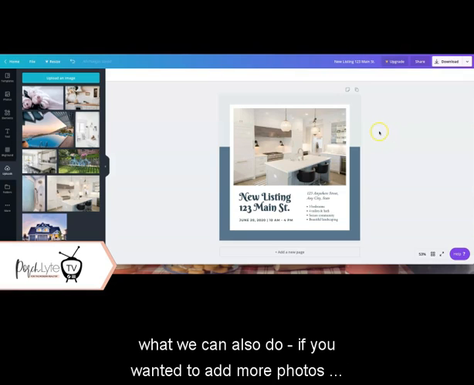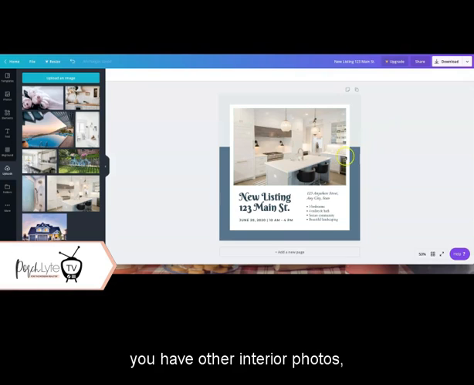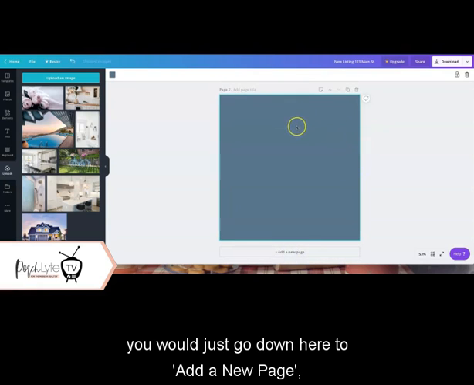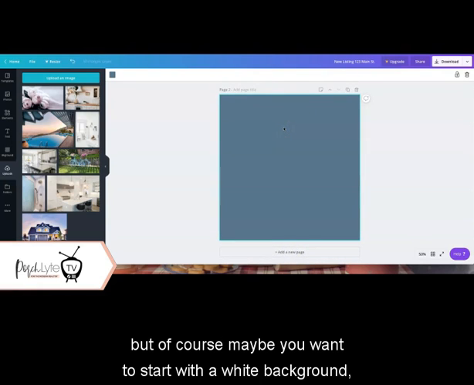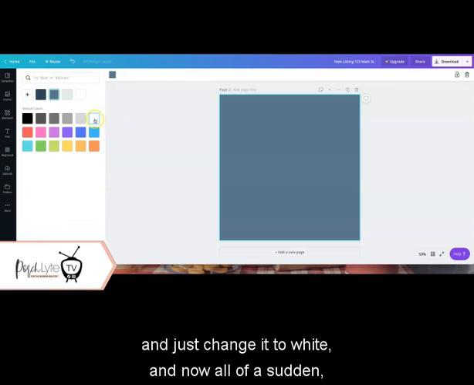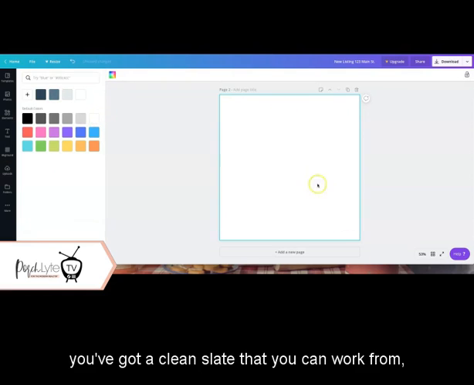Now we can also do, if you wanted to add more photos to this, say you have other interior photos, you would just go down here to add a new page. But of course, maybe you want to start with a white background. So you would click this. Again, go over to the background color and just change it to white. And now all of a sudden you've got a clean slate that you can work from.